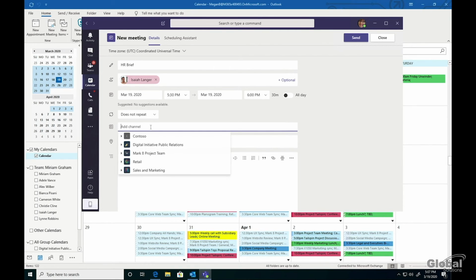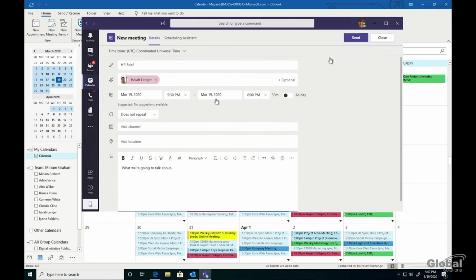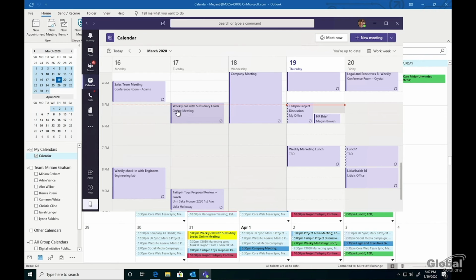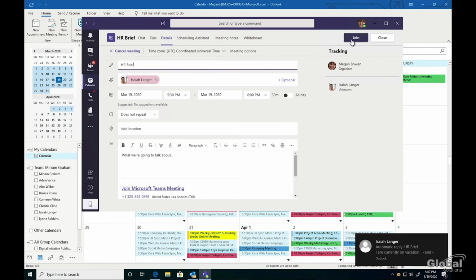We can tag this meeting to a channel, which means that everyone in the channel will automatically be able to join the meeting. And I can type some details about what we're going to talk about. From there, I can hit send. Isaiah is going to receive an Outlook calendar invite just like he always has. The difference is that when either Megan, Isaiah, or any other meeting member look at their calendar in Teams, they can click on this meeting, and they're presented with a big purple join button.